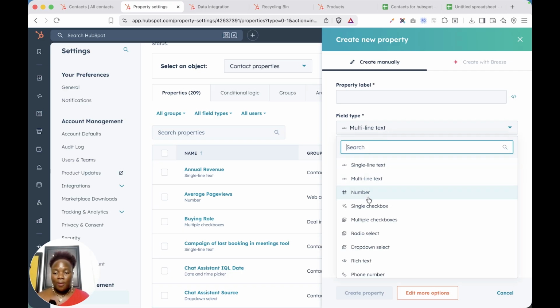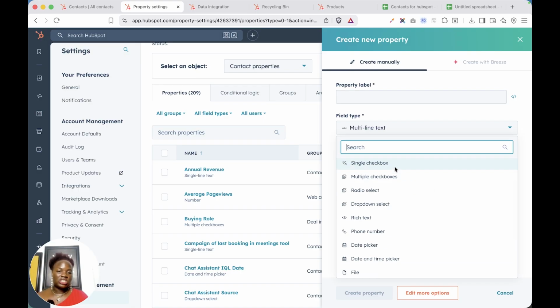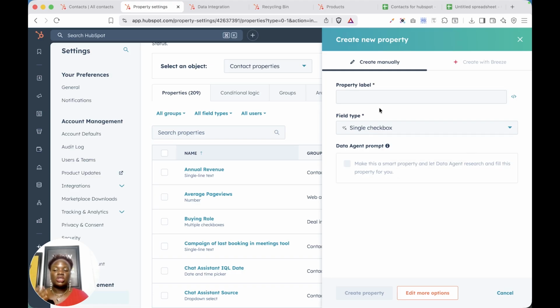We have the number, where you can insert maybe the number of courses they offer, or the number of products they want to buy from us. And the single checkbox is the one where you can ask people to pick a checkbox. Let's say you want to ask people, do they want to receive emails from us? They just need to pick that checkbox to say yes.